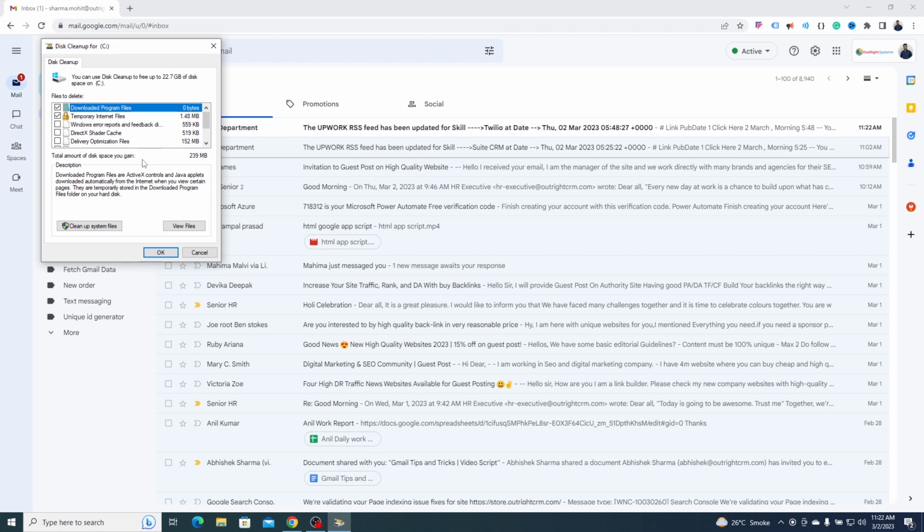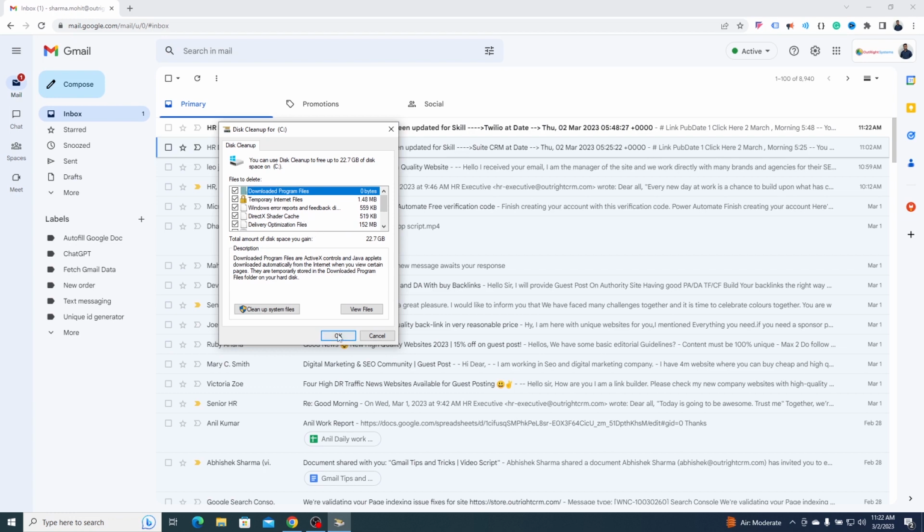Disk cleanup scans your disk and then shows you temporary files, internet cache files, and unnecessary program files that you can safely delete. You can also choose the files that you want to delete along with the size. Once done, click on the OK button.